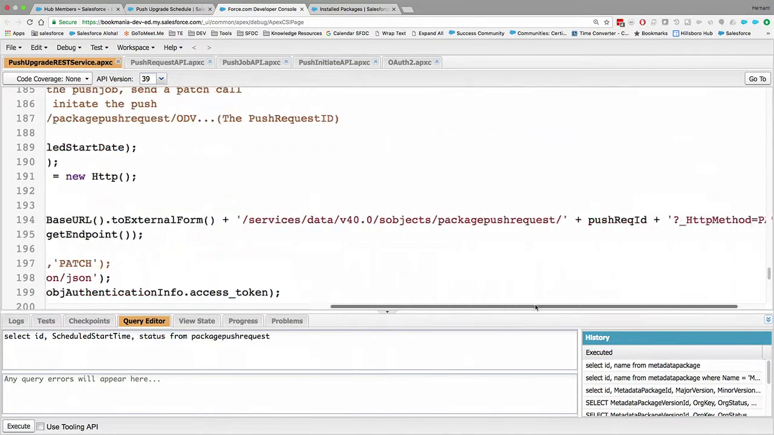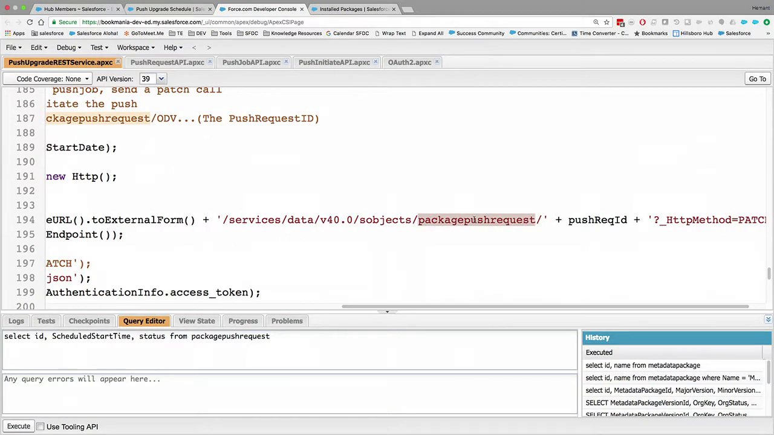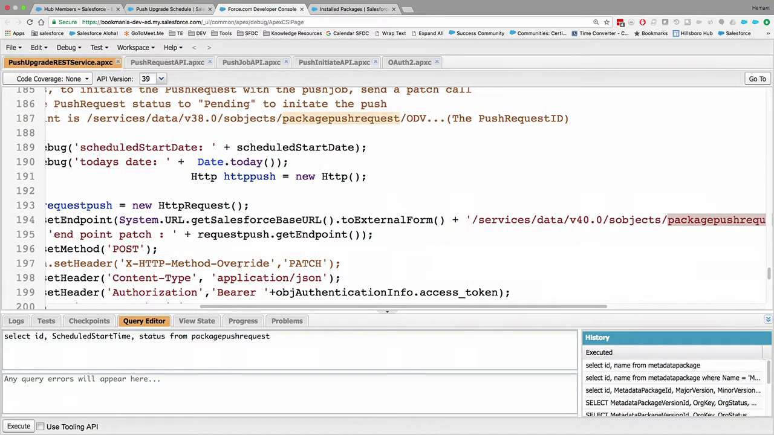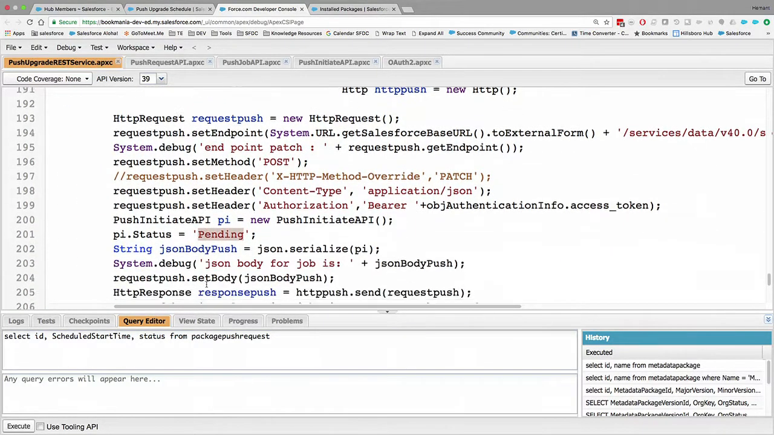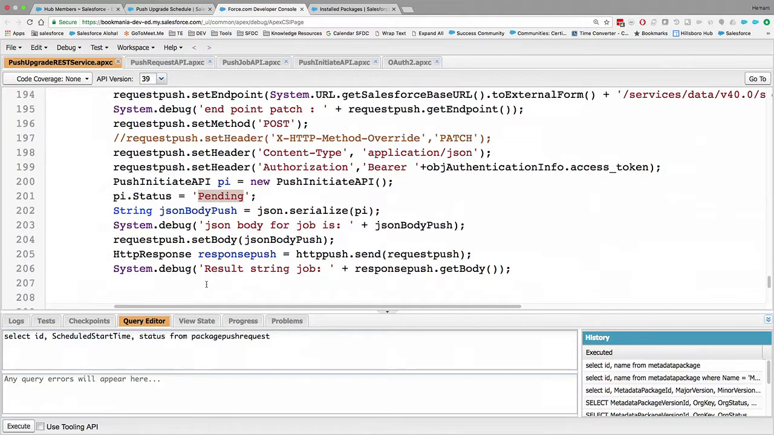I call the package push request again, but with the ID of the package push request, because now I want to change the status. So the status was created and I send a request at this endpoint saying that my new status should be pending. And that's when it propagates the request of actually pushing the version to the customer.